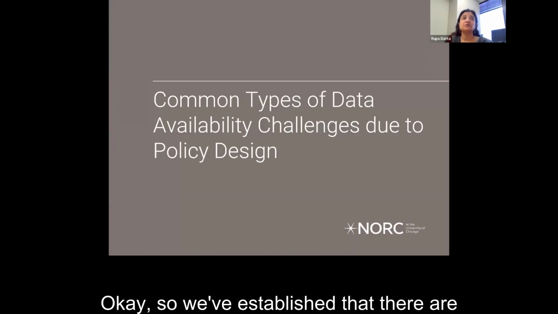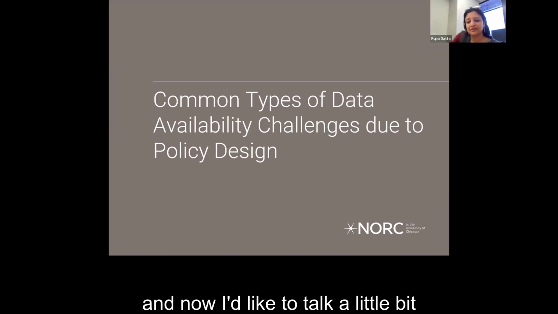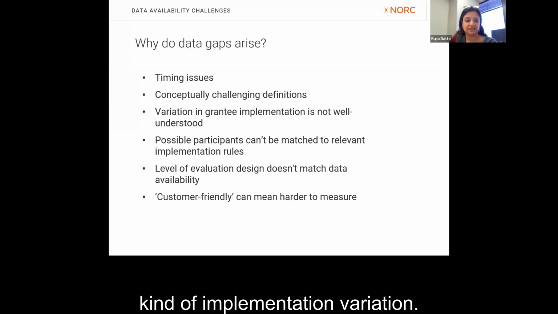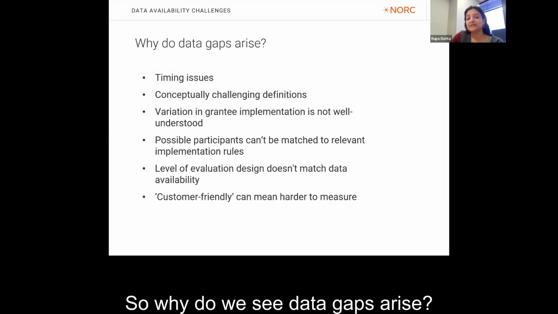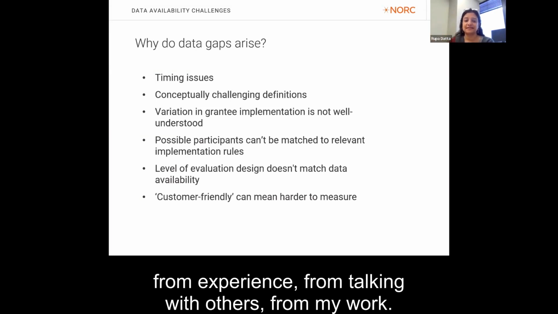Okay, so we've established that there are many types of policies that can result in implementation variation. And now I'd like to talk a little bit about what we see on the data side when we get that kind of implementation variation. So why do we see data gaps arise? This list is really, I've built it from experience, from talking with others, from my work.